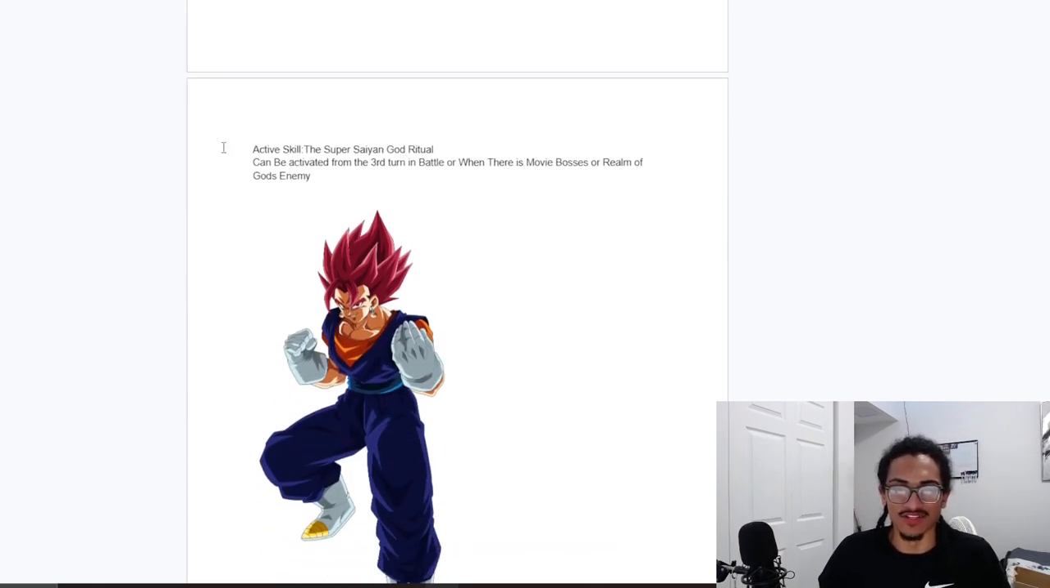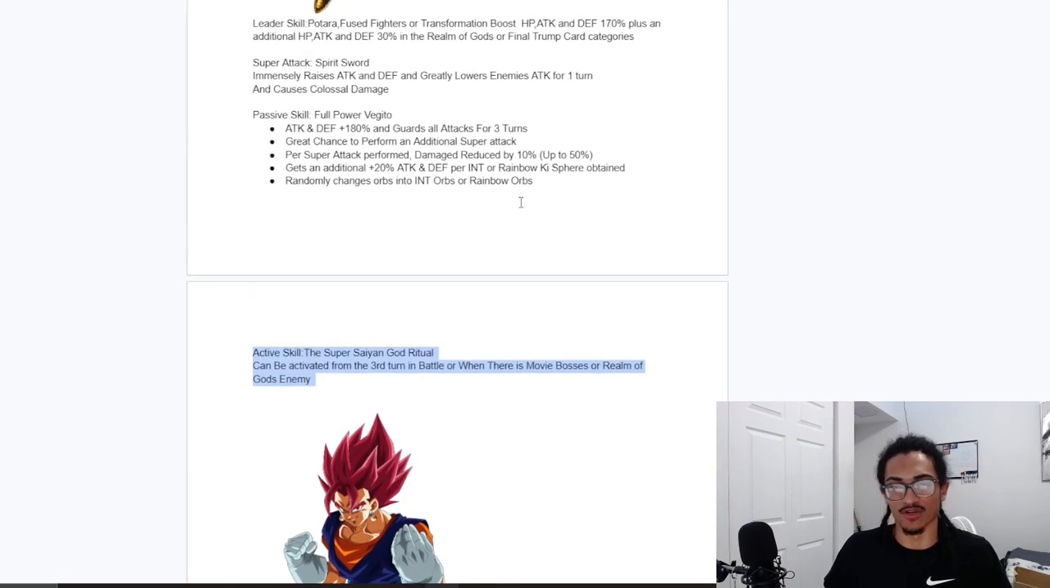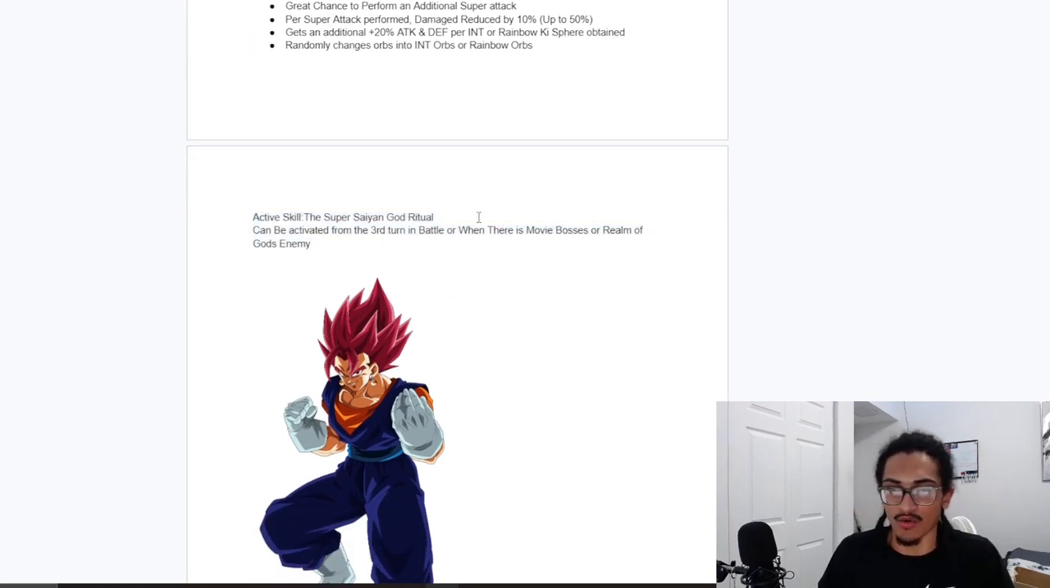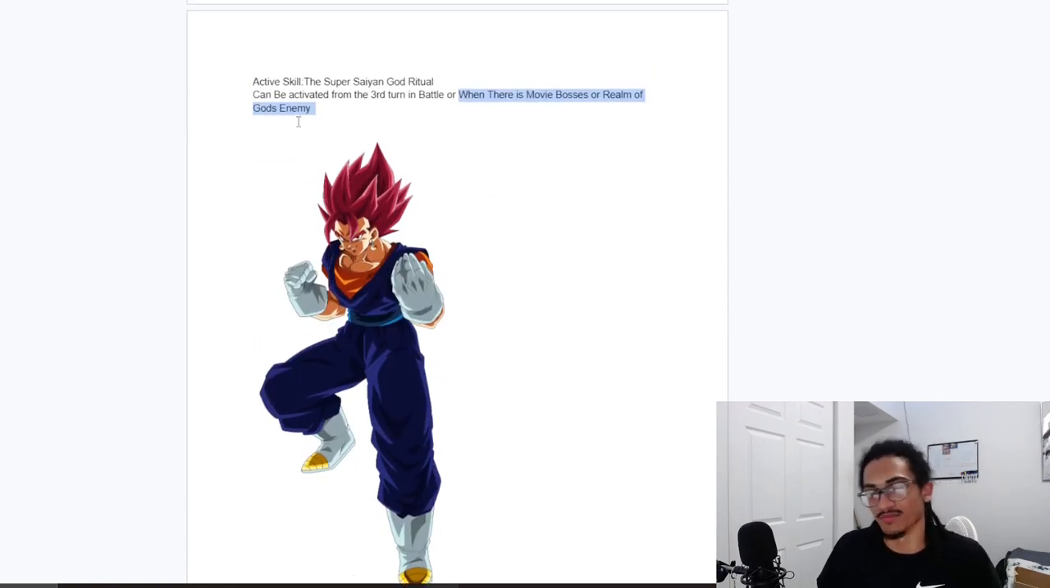So, his active skill, the Super Saiyan God Ritual, can be activated in the third turn from the start of battle, so basically when your guard wears off, you just transition from your guard into this God Vegito, and guys, may I warn you, this card is busted. Or, when there is a movie boss or Realm of Gods category enemy. So, it could be done turn one against movie bosses or Realm of Gods category enemy. Of course, but pretty much the same thing.